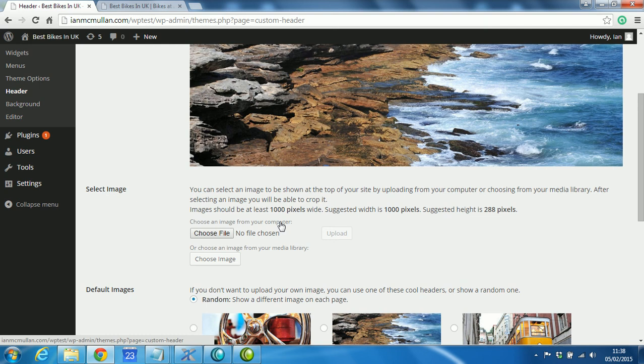So select image. The image should be 1000 pixels wide. That's basically from there to there. Yeah, 1000 wide. And 288 pixels high. So that's from there to there. So whenever you're getting your designer to design it, or if you're doing it yourself on Photoshop, which I will show in a different video, it's 1000 pixels by 288 pixels. That's by the way.